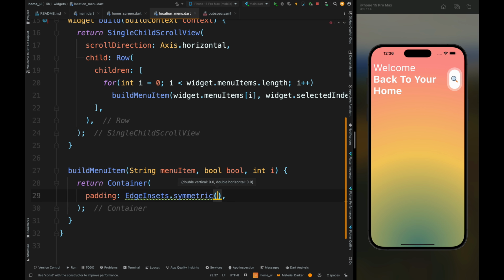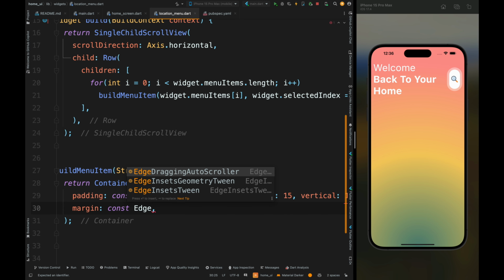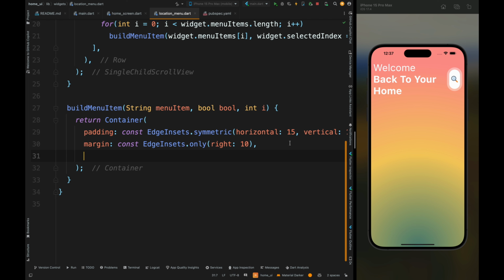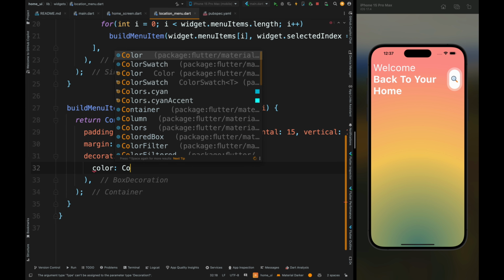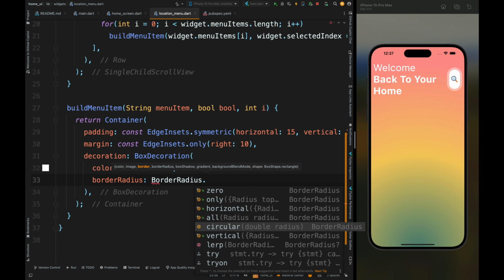the padding, so I have added the padding. Now add the margin for it, so I'm adding the margin only for the right side because each button needs to be separated from each other, and don't worry, it will make sense in a minute. Then come here and add the decoration parameter, and inside it add the BoxDecoration and then define the white color for it, and then give the border radius for this container.